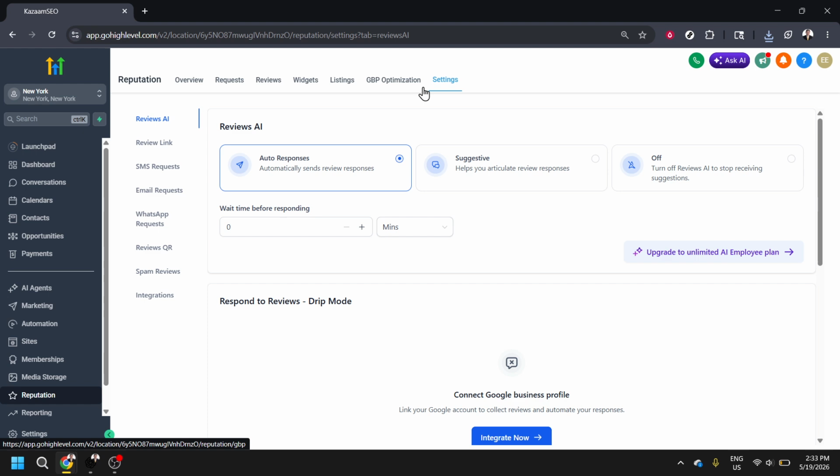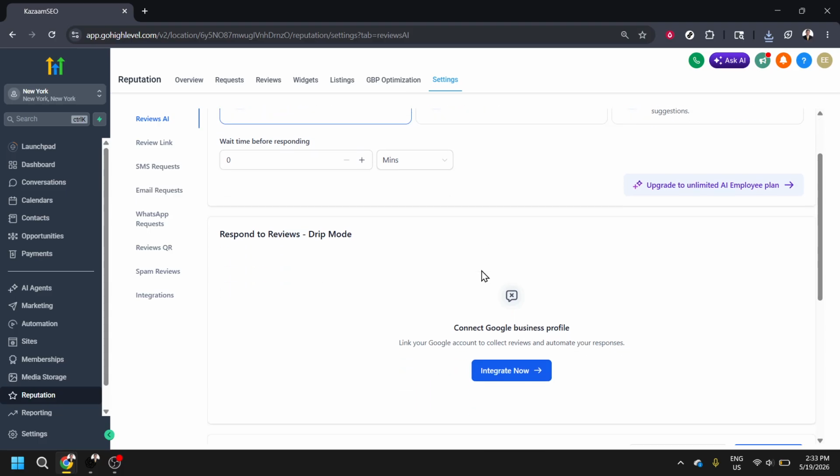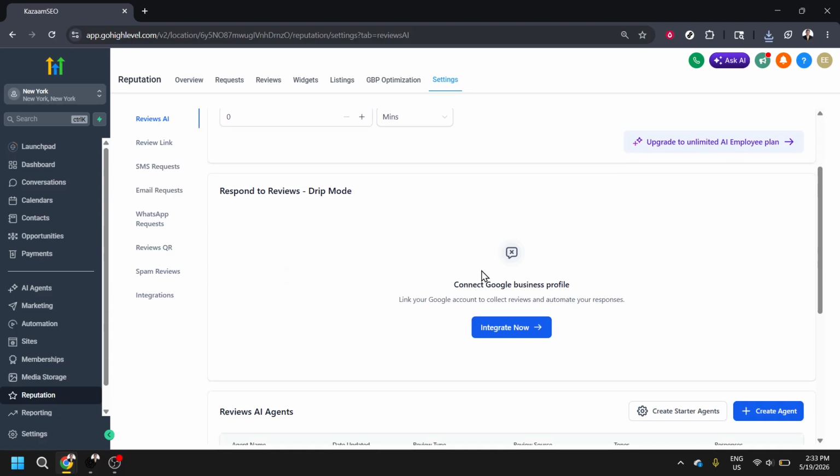Next, click on Reviews AI. This is the dedicated area for enabling automatic replies powered by artificial intelligence. Reviews AI is built to generate context-aware responses that match your brand's tone, acknowledge the reviewer's message, and keep your public profile active and professional, especially helpful when reviews come in after hours.